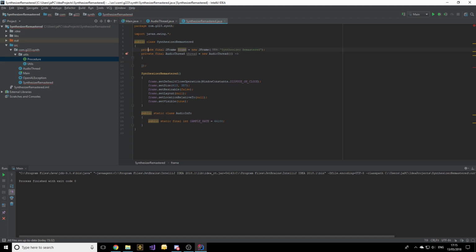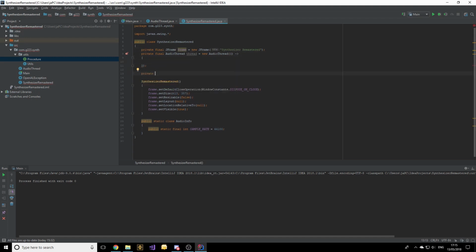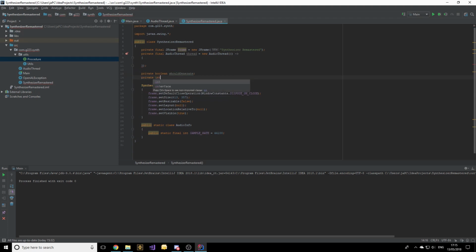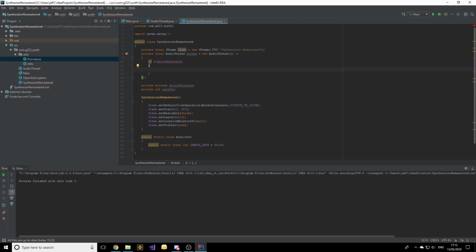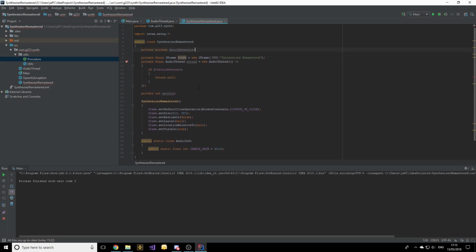So we'll create a field, actually, a private boolean called should generate, initially false, and a private integer wave pos. In here, we'll check if we shouldn't generate, and if we shouldn't, we will return null. Remember, it wants a short array here. Also, we forward reference this. This is just temporary, so we can remove this later once we've got the synthesizer a lot more functional.